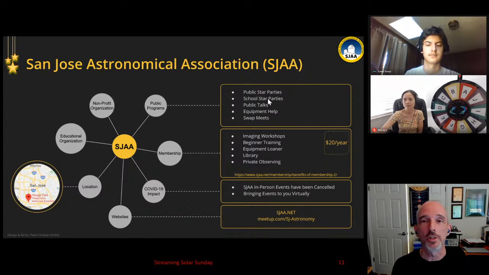Normally, we also do star parties for schools. So if you have a kid in school, or if you are a young person in school and you want to have a star party at your school, usually we can set these things up. Of course, here we need to wait until all the COVID-19 stuff settles a little bit. We have public talks. There was one on Mars yesterday that was also shared over YouTube. We provide equipment help and have swap meets, but these last two things are somewhat on hold at the moment.